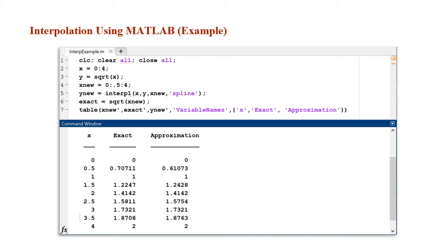Then we can reevaluate ynew by using interpolation, or one-dimensional interpolation. As defined here, we've used the spline method because the function is not linear, and the rest is just verification, or just for us to visualize the result. I've calculated the exact value of y for the new array xnew by using the square root function again, and then I finally used the table function in MATLAB to just display the data as a table.